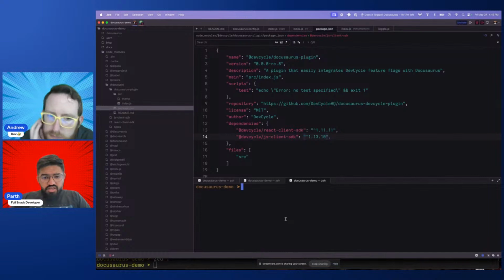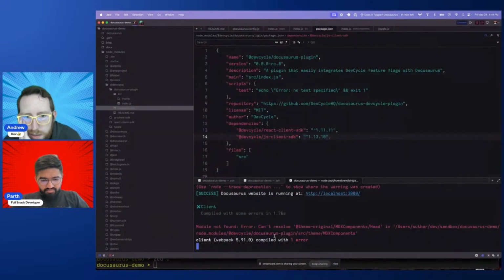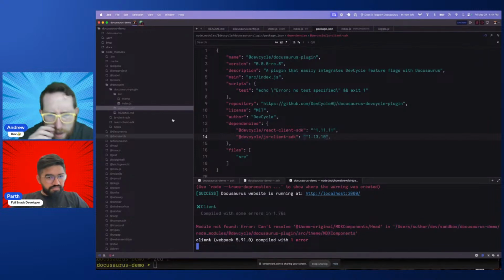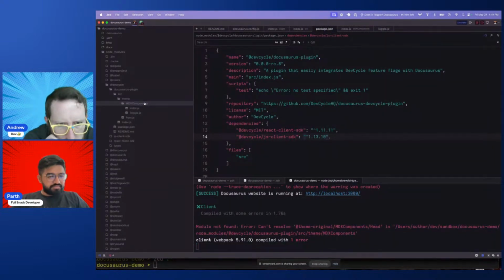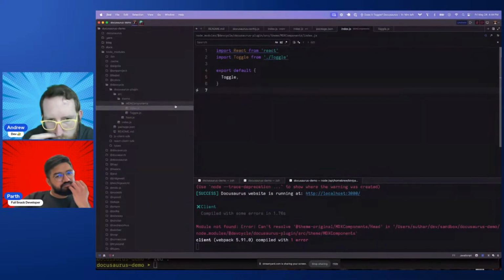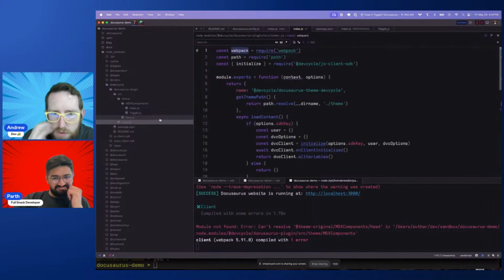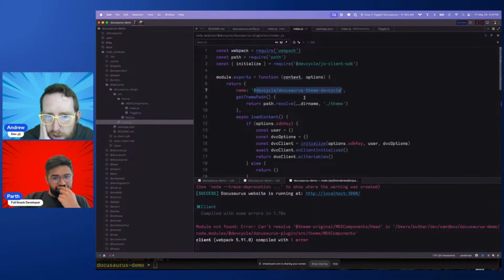Alrighty. Now what are we trying to do? Docusaurus demo, and then yarn start. Then we want to see if it's still giving us that MDX error. Yes, it is. Cannot resolve theme original MDX component head. Node modules, source theme MDX components. Is there an MDX components file specifically? No, that's a folder. Yes, this is the folder, and we're not really doing anything with any of this. Do we mention head anywhere? We don't even mention it anywhere else.